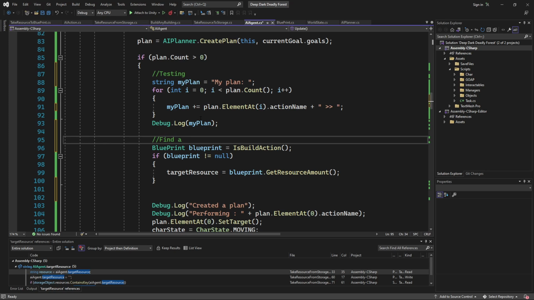All right, and then this right here, find a blueprint action to set the resource we need. So we kind of need it, resource. Oh my gosh, what is going on? Resource.